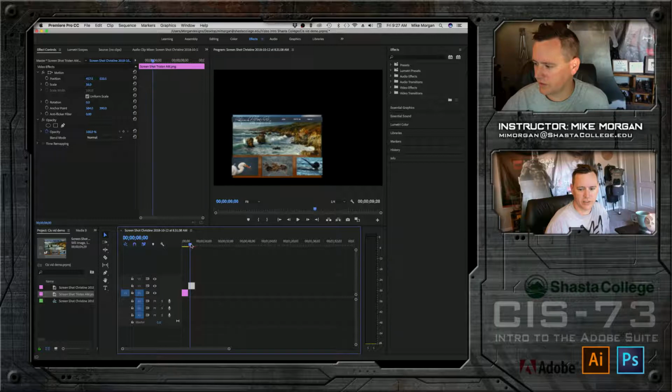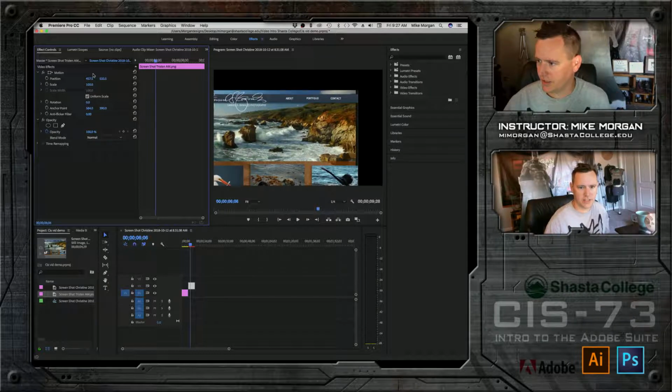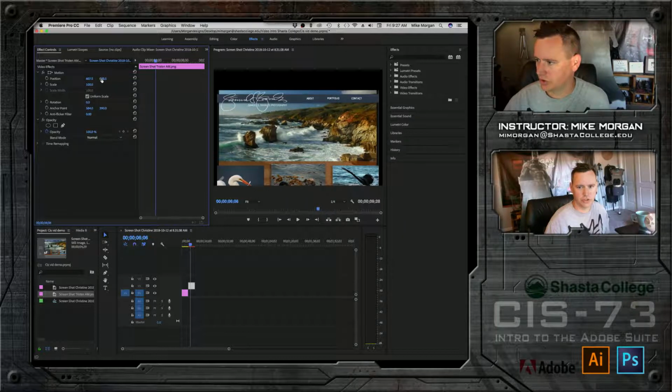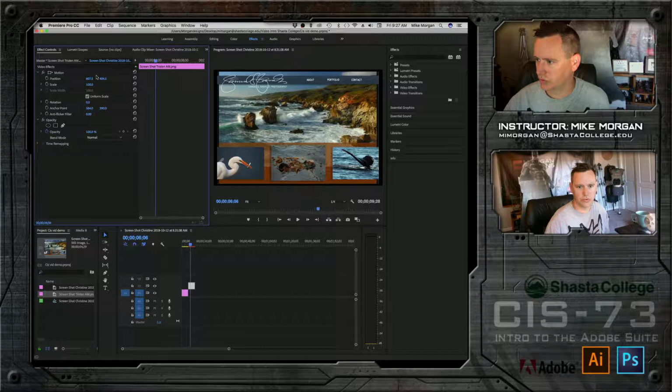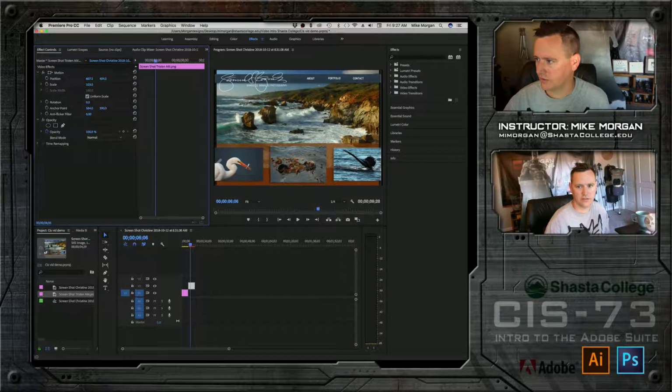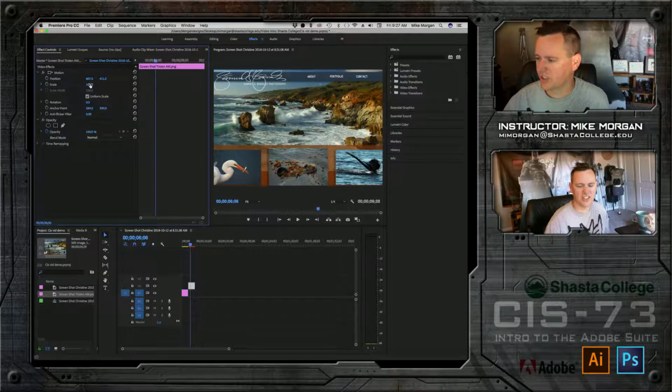I'm going to put hers back over here. We're going to put hers back at 100 and then position it centered again. Scale it up a little bit. So I'm just left clicking and pushing up or down, or you can manually insert the numbers. Left click and I'm moving the mouse forward and backwards.